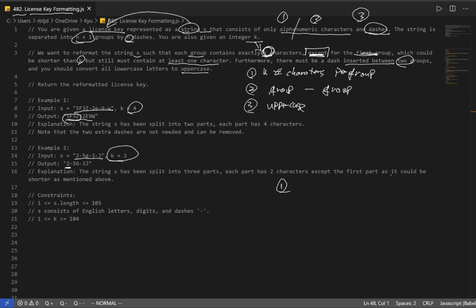Well, we can solve this, or see how this one worked, by just iterating our string from the back. So what we'll do is, starting from the back of the string, we will keep making our groups of k characters. So that'll be something like W, 9, E, and then 2. So this is one group, right? It has 4 characters. Now we want to satisfy our second condition, which states that we have to have a dash between two groups. And then we just bring the rest of the characters, which is going to be Z, 3, F, and 5. And here you can see that we have our result. And remember that we want all of our letters in uppercase.